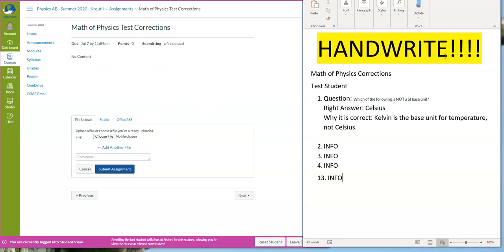If you submit a typed document like this, I'm going to send it back to you and give you 0 points. So please know that you need to handwrite your test corrections, and you also need to make sure that you turn them in by the due date on the calendar. That's very, very important. Okay, if you do not turn in your test corrections by the correct date, you will not be able to turn them in. The folder will close and you won't be able to turn them in.